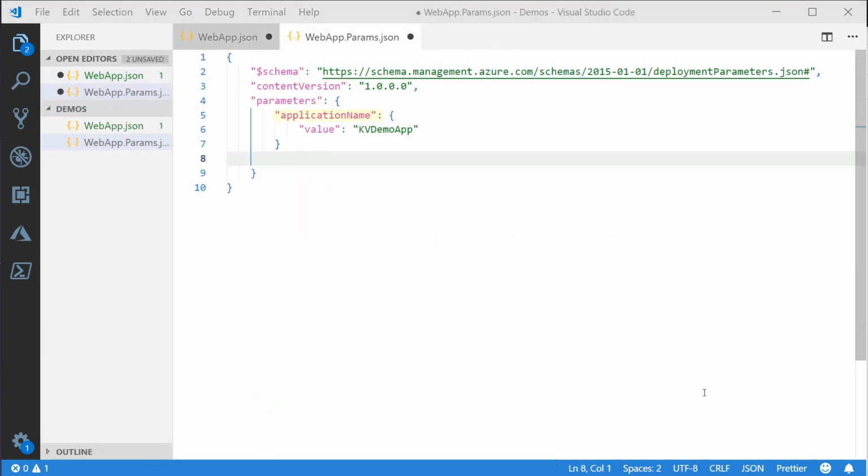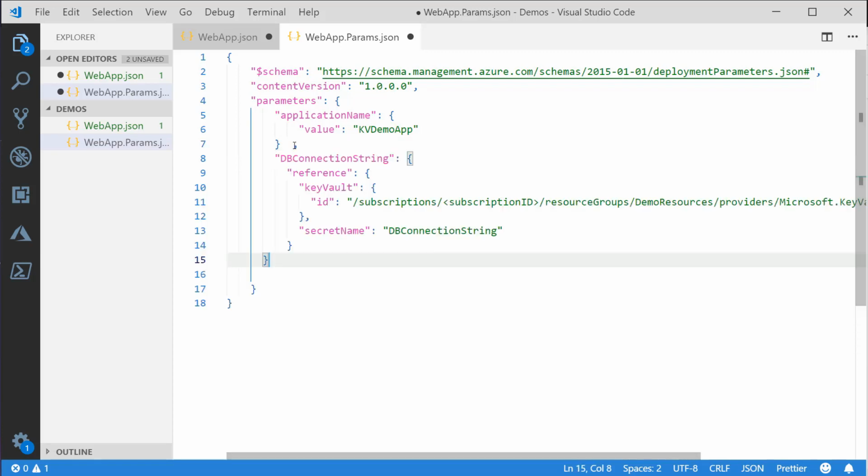We've already got one parameter in here, which is the application name. We want to pass in a second one, which is our connection string, but instead of using a plain string here, we want to pass in the value from KeyVault. So we're going to use a special syntax here for the parameter, which is different to the one we see here. And we'll just paste that in. You see, we're going to use the name of DB connection string, which matches up with what we've got in our template. And then we've got this reference section.